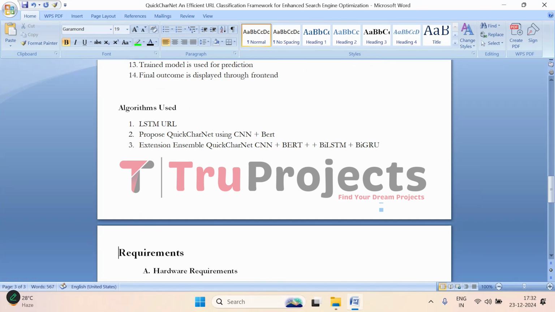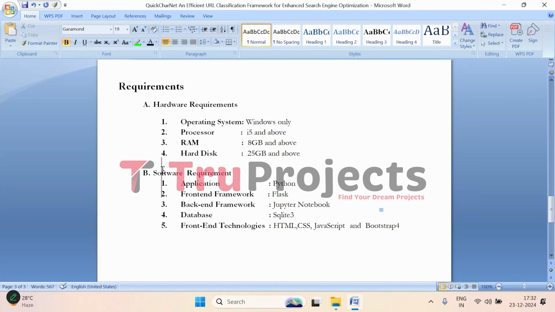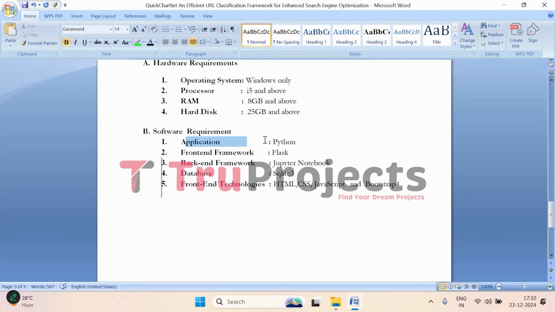Coming to the requirements, to implement this project, we need basic requirements, which are nothing but hardware and software. Coming to hardware, we need operating system of Windows, processor of i5, RAM of 8 GB and above, hard disk of 25 GB and above. Coming to software, we need Python, front-end framework Flask, back-end framework Jupyter Notebook, database SQLite 3, and front-end technologies are HTML, CSS, JavaScript, and Bootstrap 4. So this is the overview of the project.